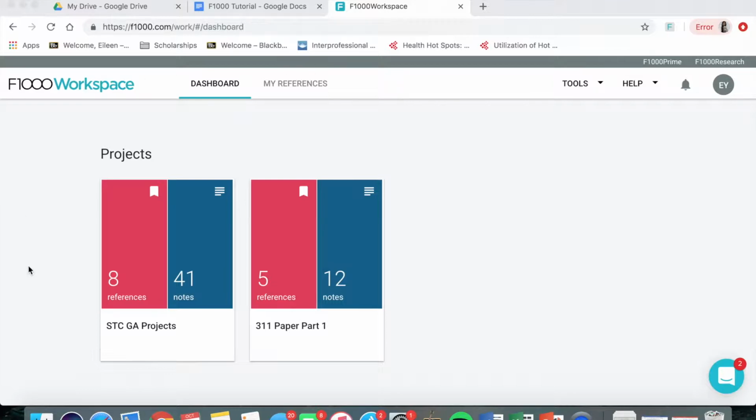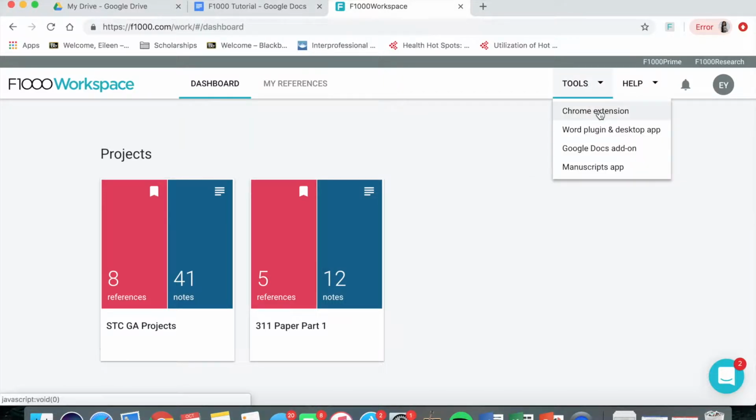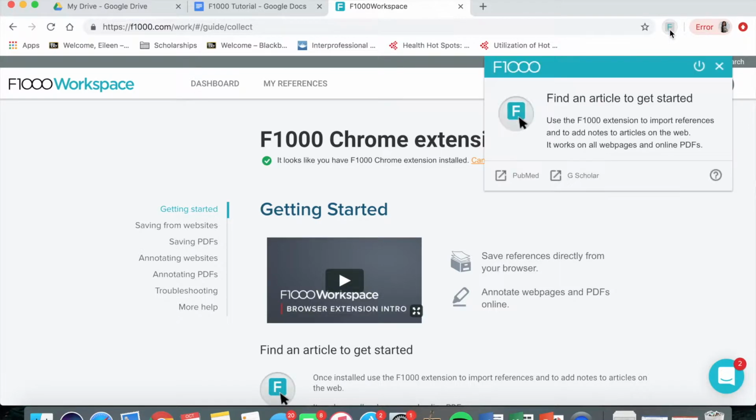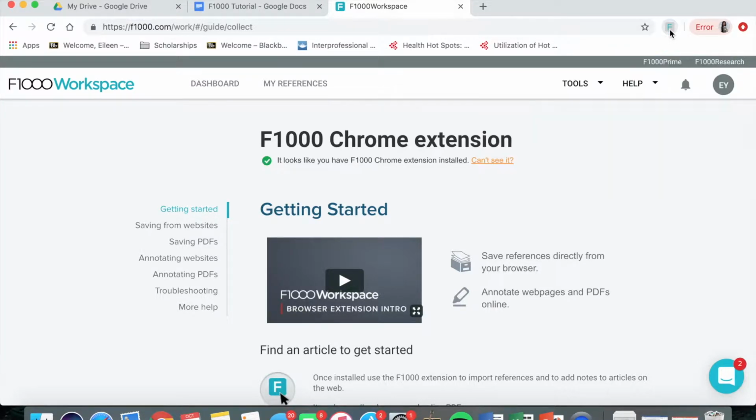So right here, this is the F1000 dashboard. That's where you can see the multiple projects, which I'll show you later how to create. But the first thing you probably want to do is go to Tools right here. If you do use Google Chrome, this is really useful. You click on Chrome extension, and I've already installed it, but if you haven't, just follow the instructions to run it. And then it'll show up right here in this top right corner, and that will also make it easier in the future when you're looking at articles.